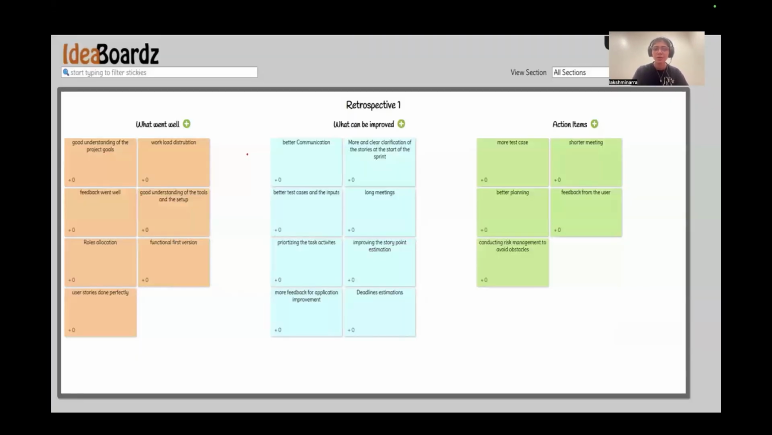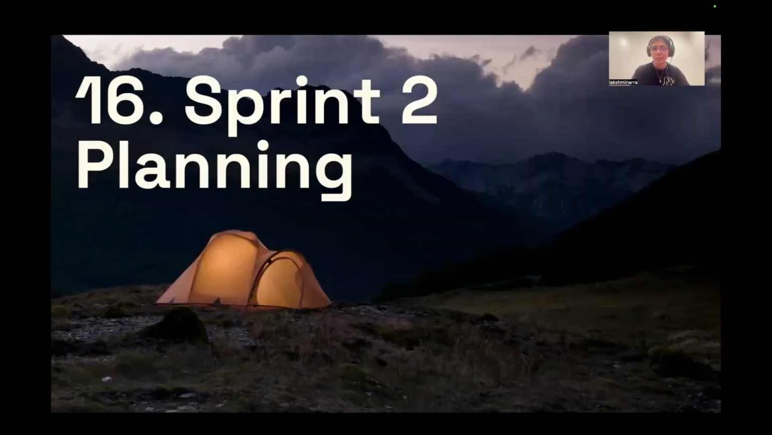Retrospective. We did well in having a good understanding of the project, the role allocation, and user stories done perfectly. We are going to improve some points, basically prioritizing our task activities and long meetings, and there are some action items we are going to follow. One point I want to follow is conducting risk management to avoid obstacles in the future. Can you move the slide?